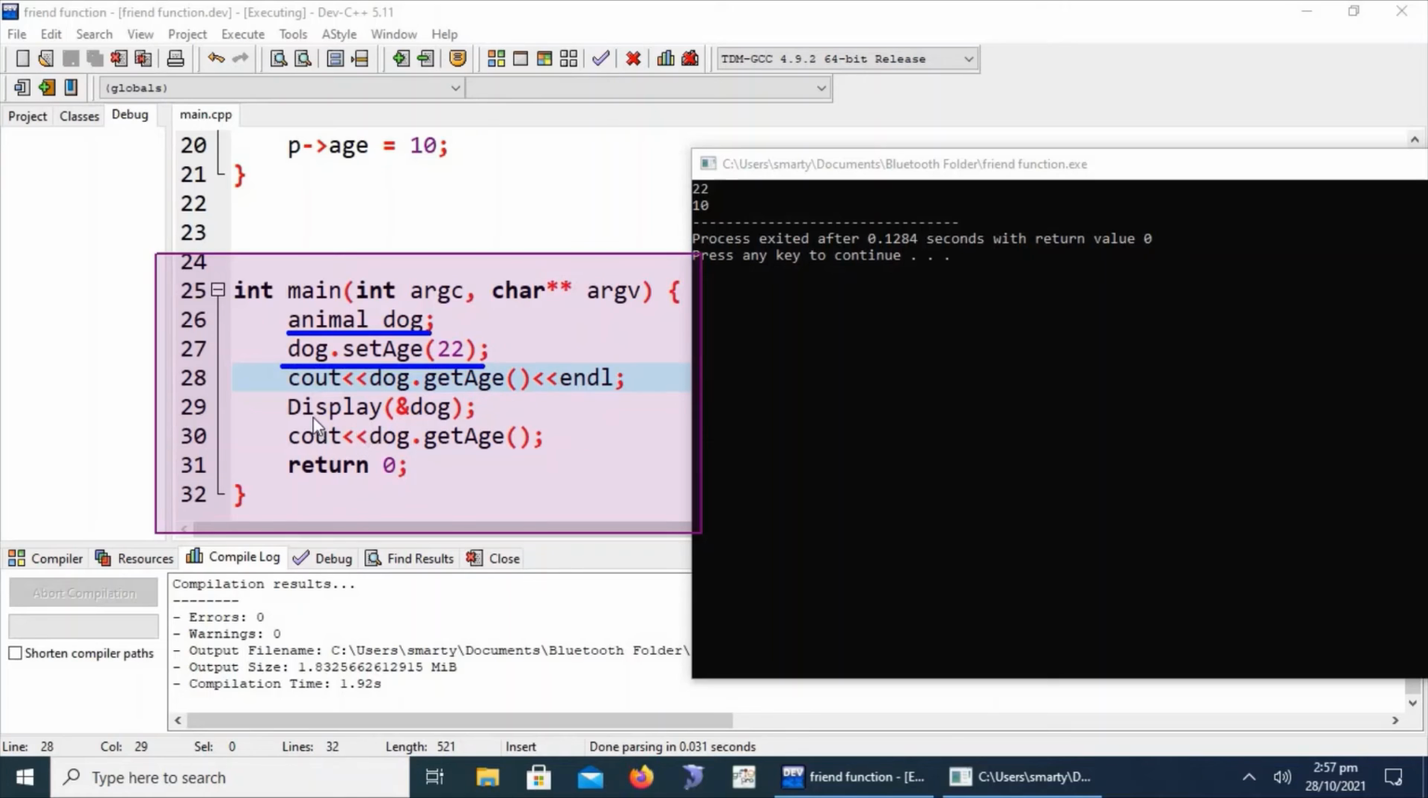In the third line, in the main function, we are going to display the age of the object dog using its public member function get age. The age is displaying here as 22 because we have set it to 22 in the main function using its set age public member function.